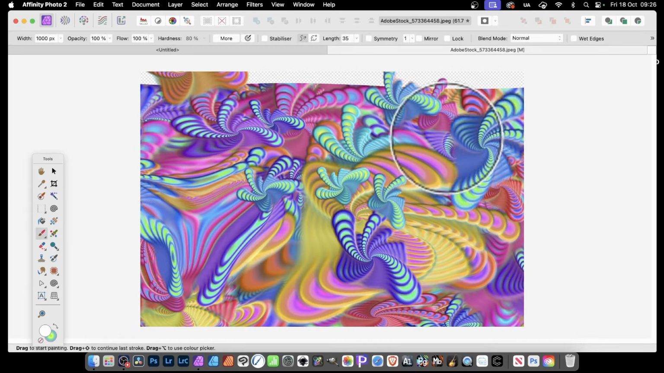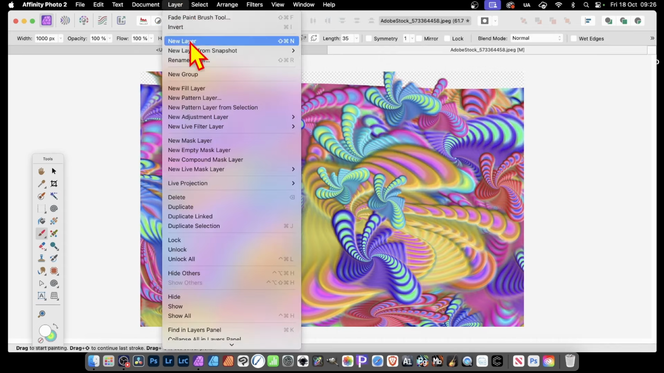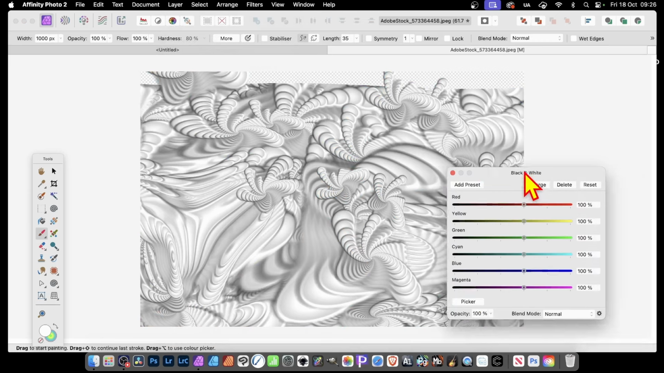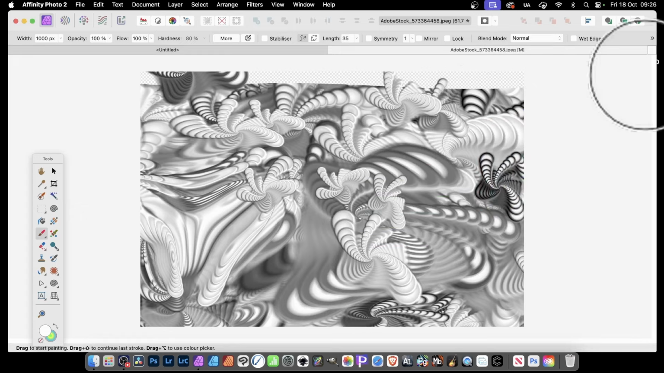Maybe you decide, you know what, I don't want those colours. You can go to layer and down to new adjustment layer. Maybe go for something like black and white to turn it into a texture. So black and white, and you can see then you get that. Modify the reds, yellow, and merge. And you've got a design like that.